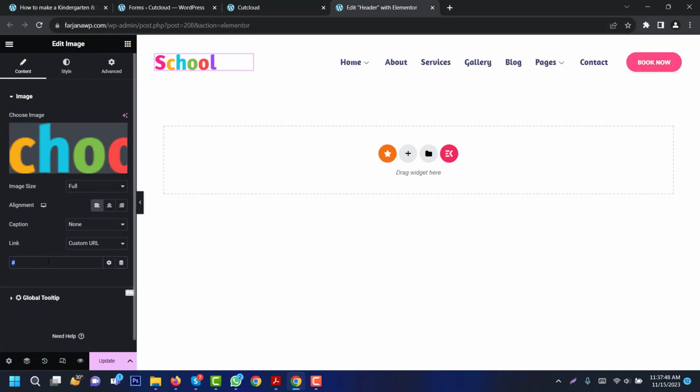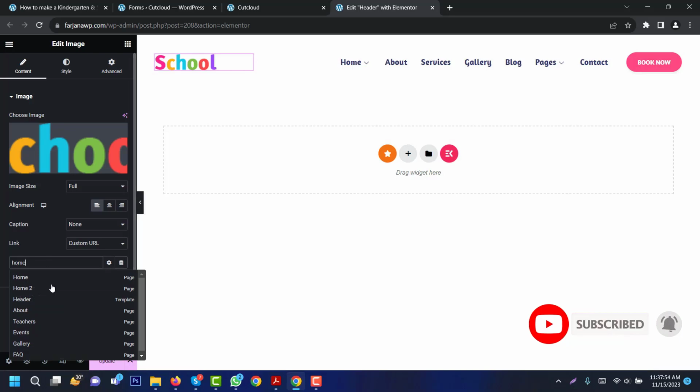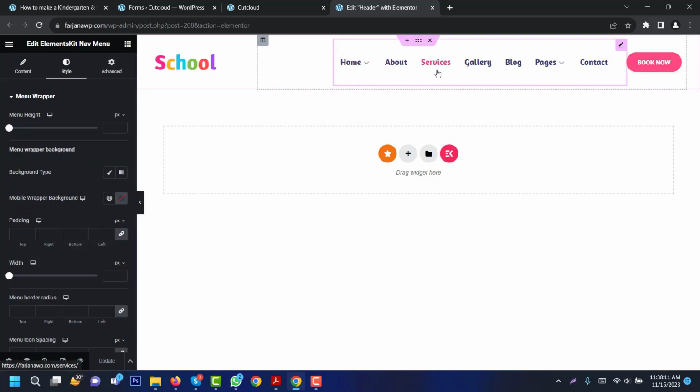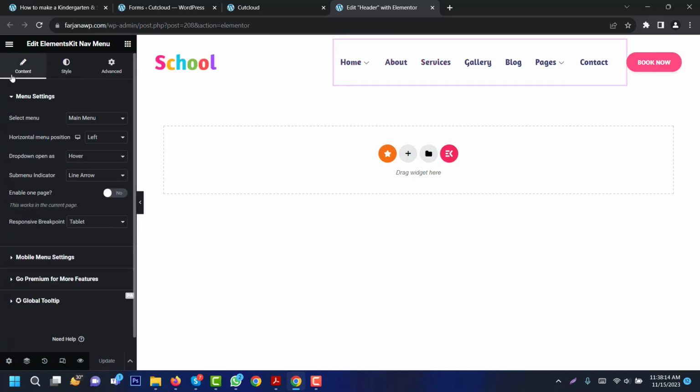Here it will be the home page. I'm typing home, and it shows all the pages. If I select home, it will be linked with that specific page. Going to update. Also on the right side this is the menu. If I go to content, this is coming from the main menu.